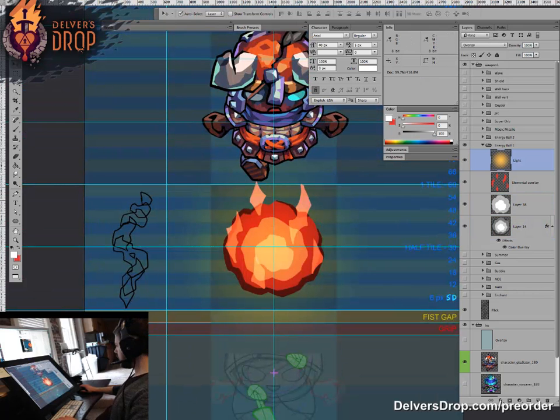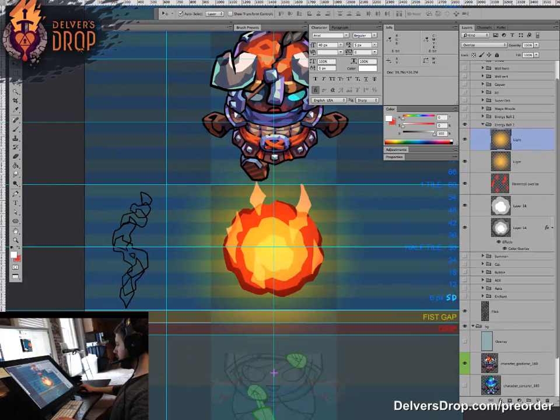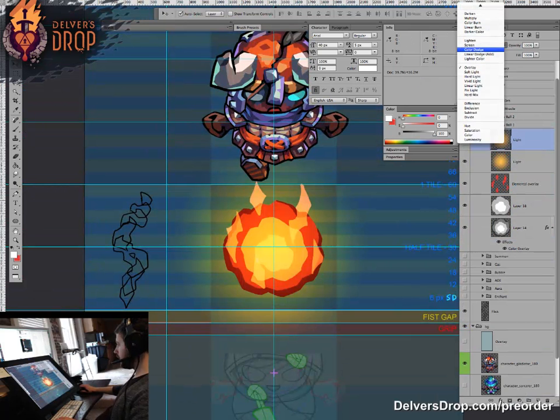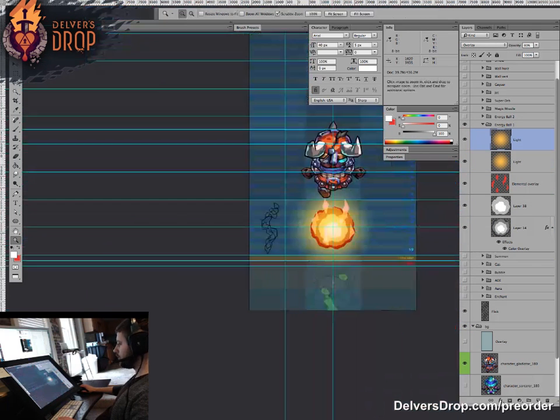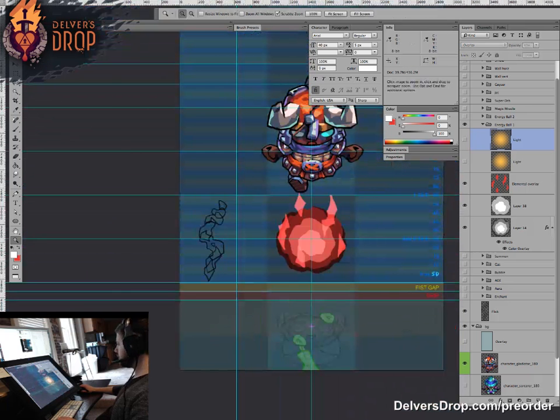I guess the thing is, the lights in the game do something kind of like a mix of overlay and color dodge, and it's always hard to know how to simulate it here. So, I mean, that's probably closer to what I would want it to look like, really. So, anyway.